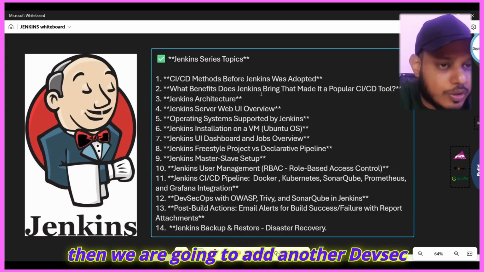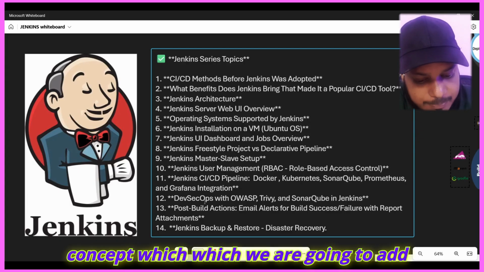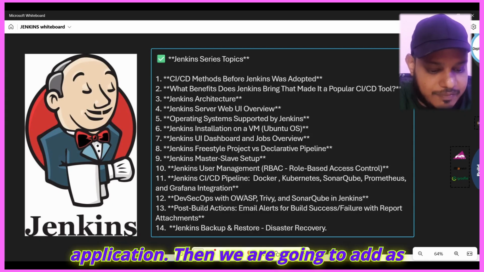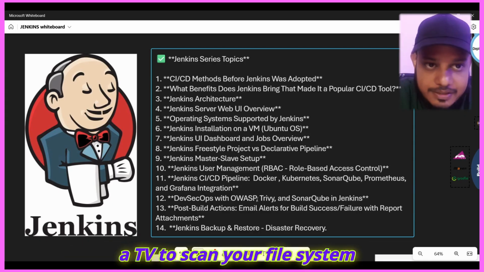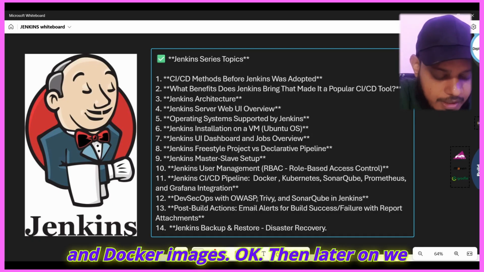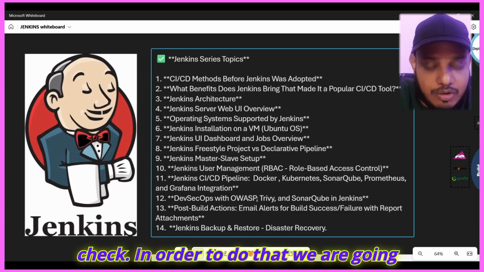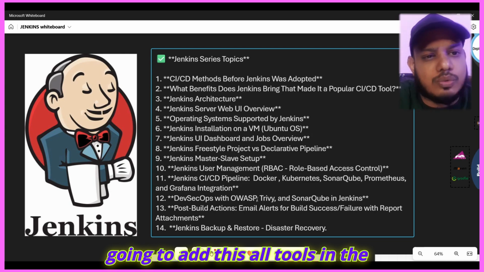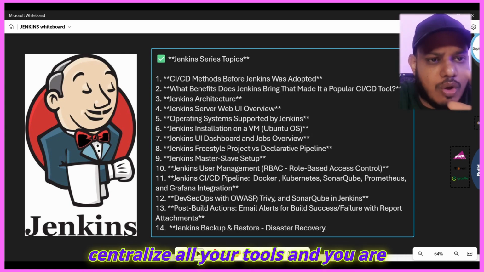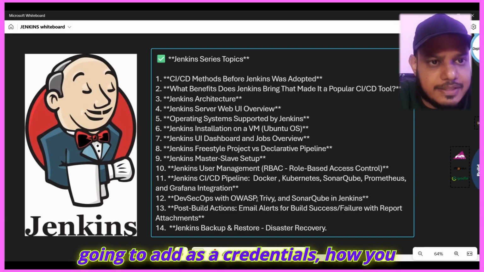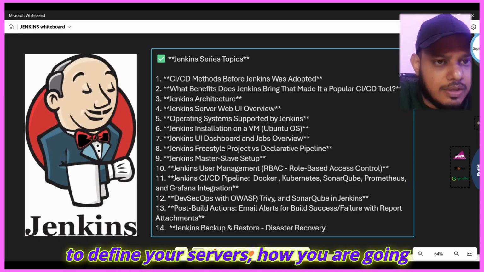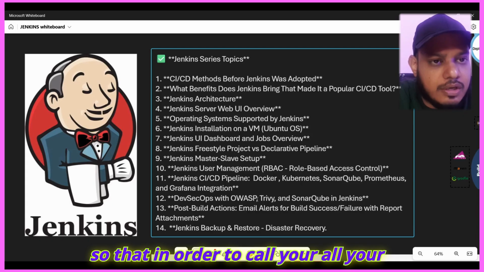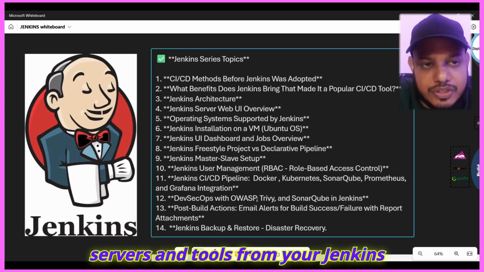Then we are going to add another DevSecOps concept, in which we are going to add OWASP as a dependency check application. Then we are going to add Trivy to scan your file system and Docker images. Later on, we are going to go for the code quality check. In order to do that, we are going to configure SonarQube and add all these tools in Jenkins, where you're going to centralize all your tools and add credentials, how you're going to save them, how you're going to define your servers and your tools within Jenkins, so that you can call all your servers and tools from your Jenkins pipeline.